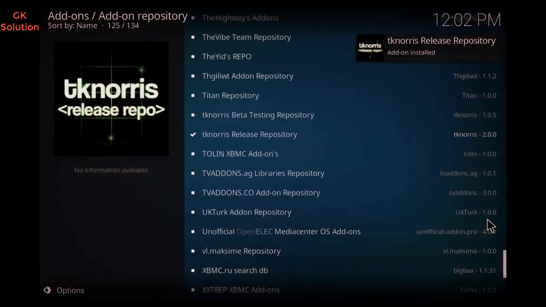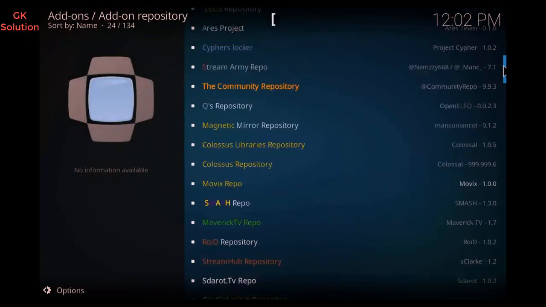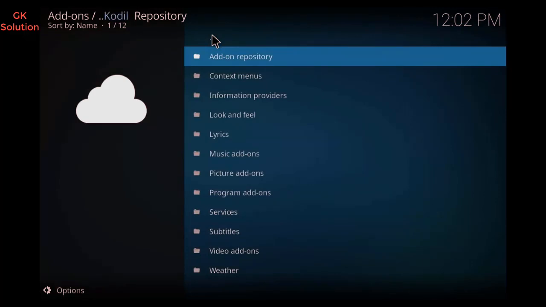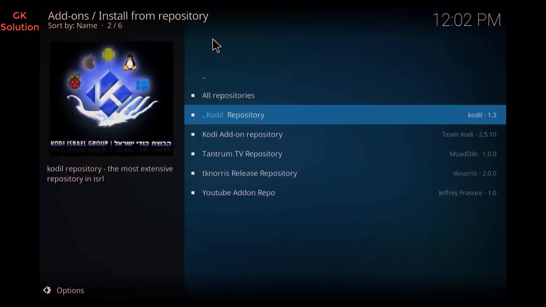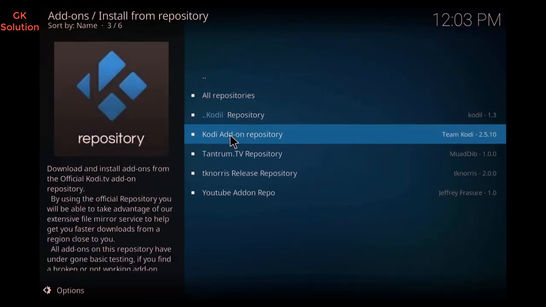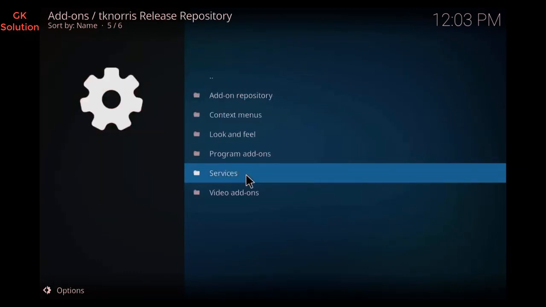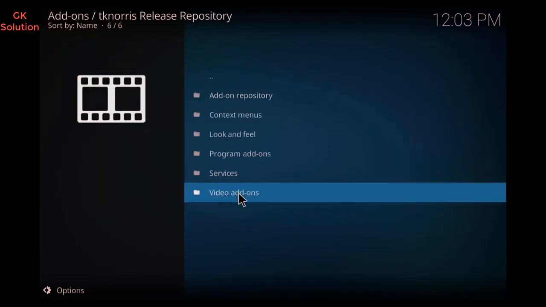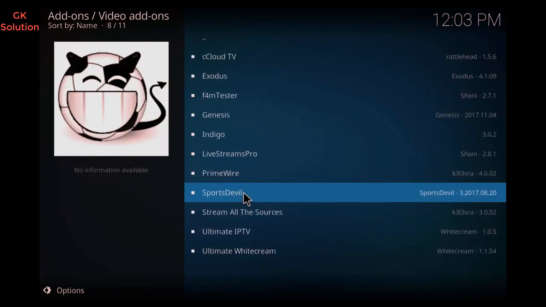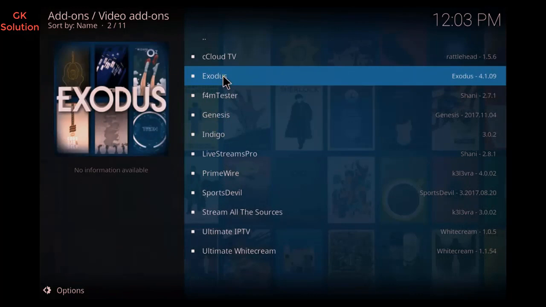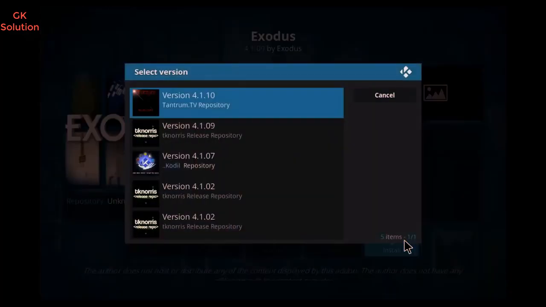Now we want to go back, so it's probably easiest just to scroll back up to the top and click the two dots. That'll take us back one. And let's go back another one. And we've got our TK release repository here, so let's double click on that. And then we'll go to video add-ons. And we should have Exodus right there. So you can double click on Exodus and install it.